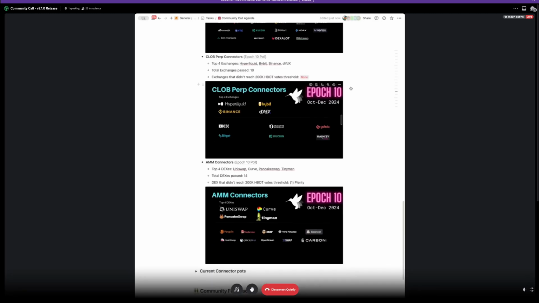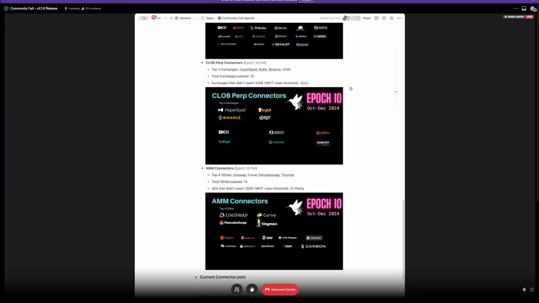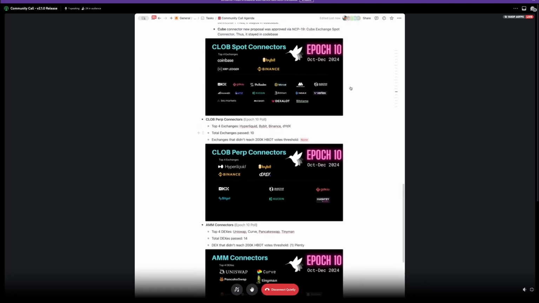On the perp side, all 10 perp connectors passed the threshold. It's probably a sign that we should have more perp connectors in the code base, because perps are becoming a more widely used standard across all exchanges now. The top 4 that received HBOT allocations were Hyperliquid, Bybit, Binance, and UIDX. So now there's more funding available in those connector pots.